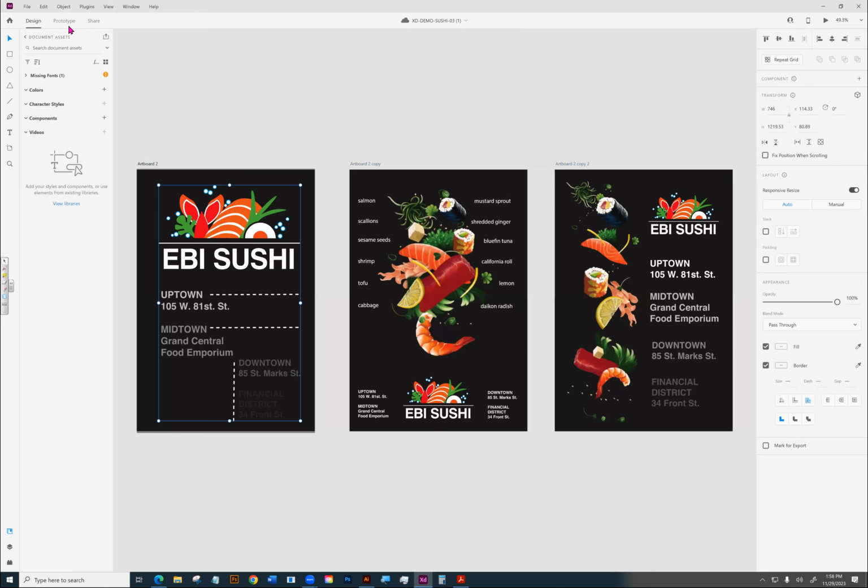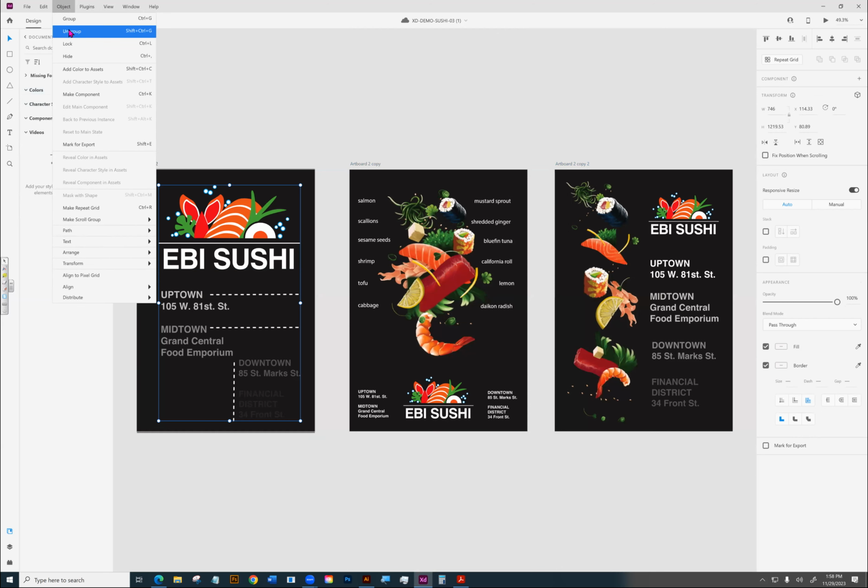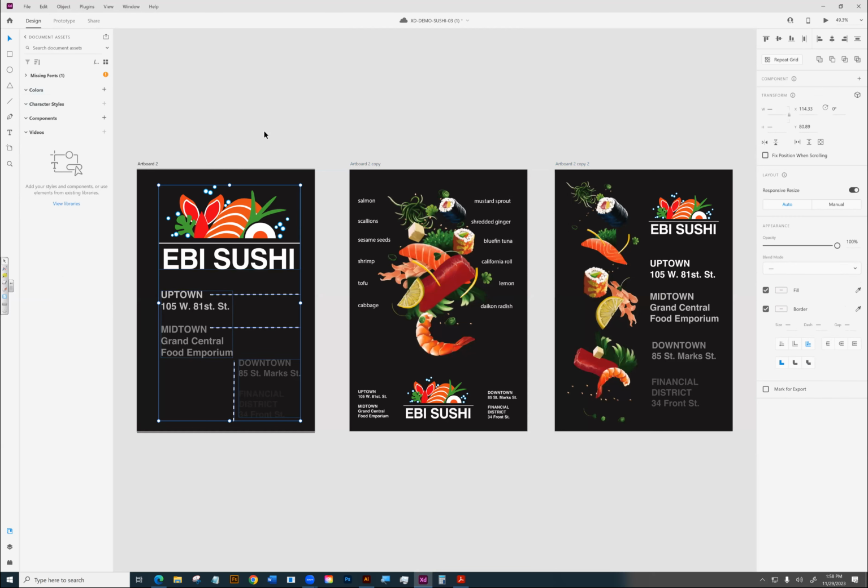So in other words, you can come over here to the folder, and that's where we want to do the folder here, the object. And you can do Ungroup. And so then that way you can make things individual, so that when you have a button, you can make it interactive to go to another page.